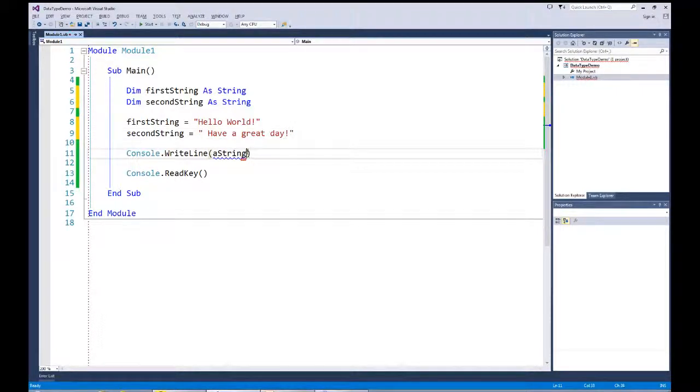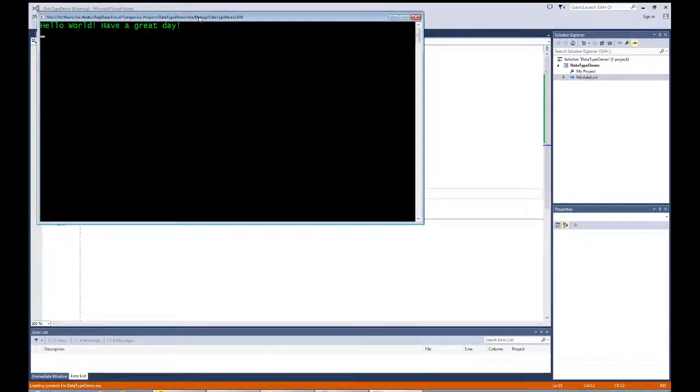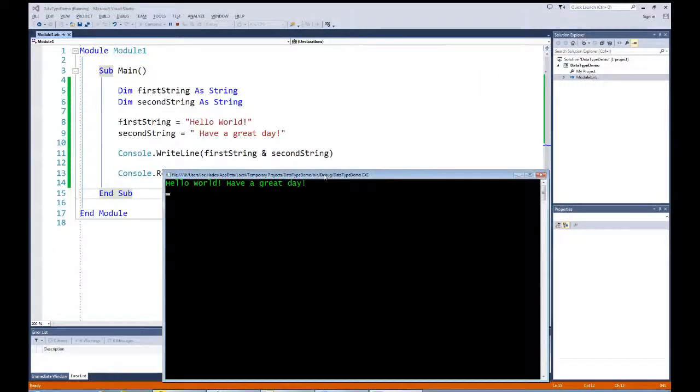And then I'm going to output first string, and instead of adding, we use the concatenation character of the ampersand and the second string. So when I run this, I'll have hello world, then I'm going to join together the second string, which is have a great day, and I had a space in front of have so it would look right. Let's run this one. Hello world, have a great day.